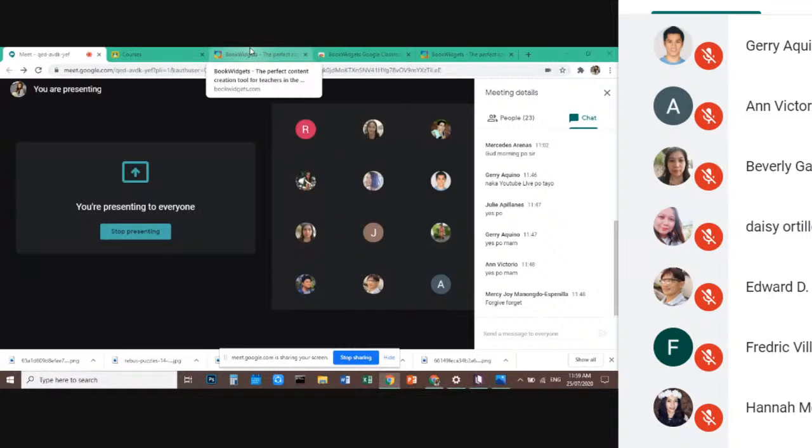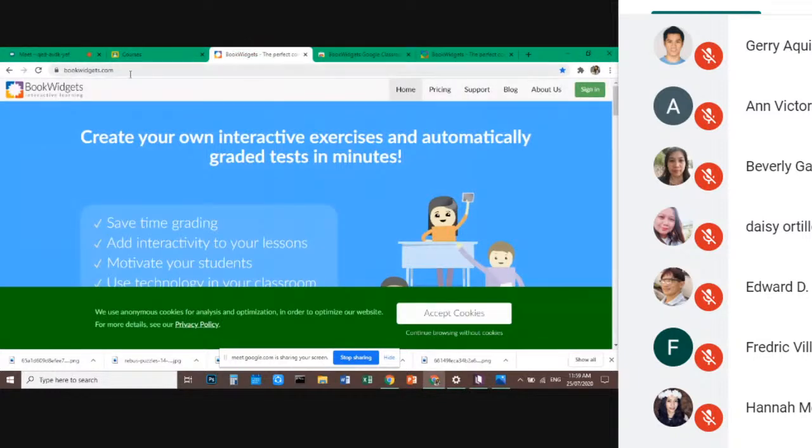So, what is BookWidgets? You can browse, kung meron po kayong internet, punta po kayo sa bookwidgets.com. BookWidgets is an easy-to-use platform for creating interactive exercises like exit slips, games, timelines, photo and video-based activities, and more. It can integrate with other programs like Kotobi. So, i-integrate po natin siya mamaya, as well as Google Classroom, Moodle, and Canva. A diverse library of widgets can be used to support all subject areas, and this is a free trial po, 30 days po siya.